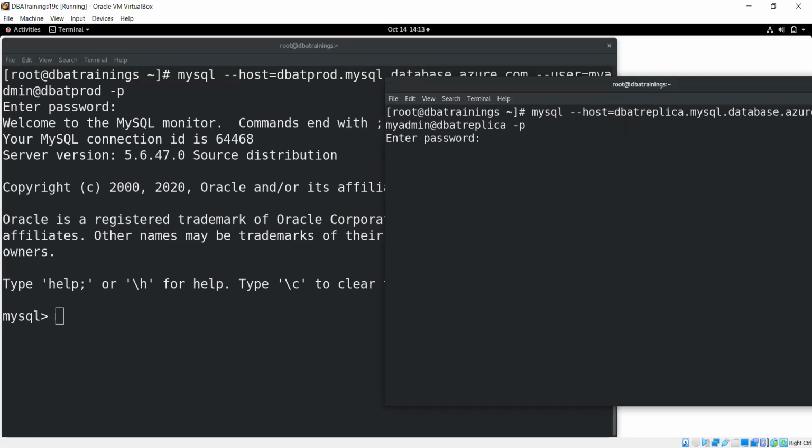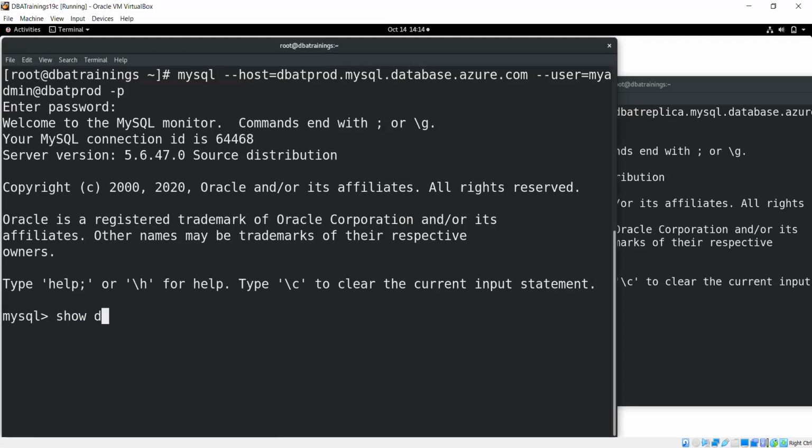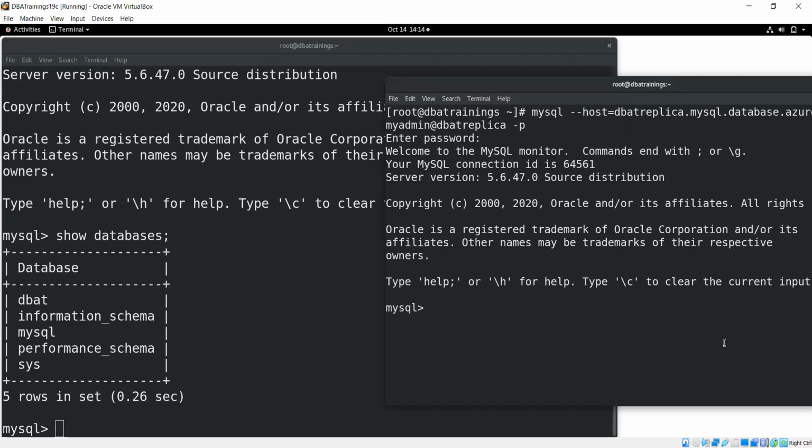So for that, I'm going to do the replication purpose, and let me see what databases we have. Let me check first on production. So databases. I have a couple of databases which you can see here: DBAT, information_schema, mysql, performance_schema, and sys. In the same way, I can go and use it on my replica.